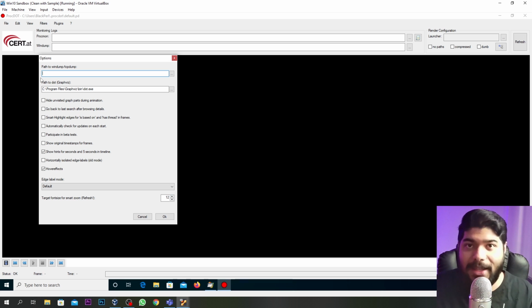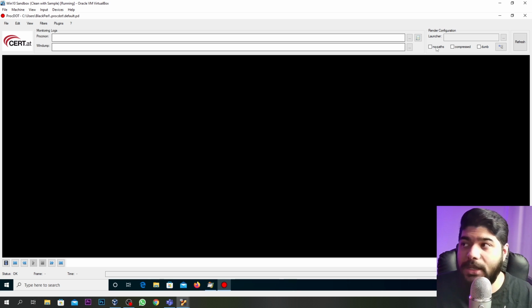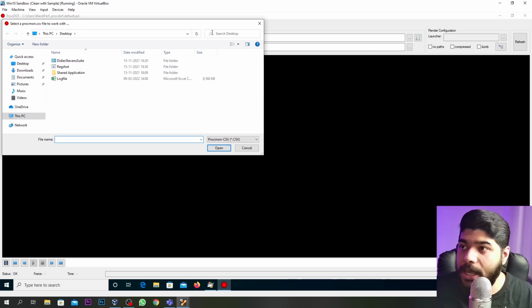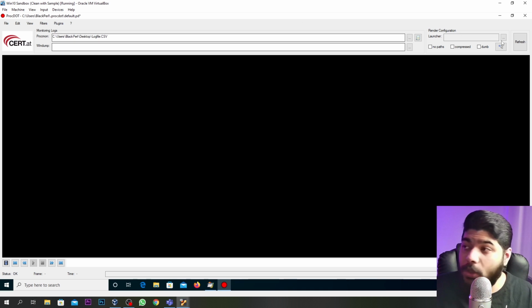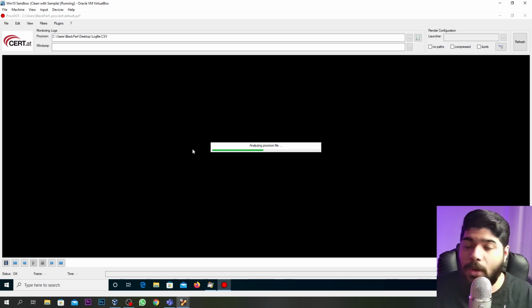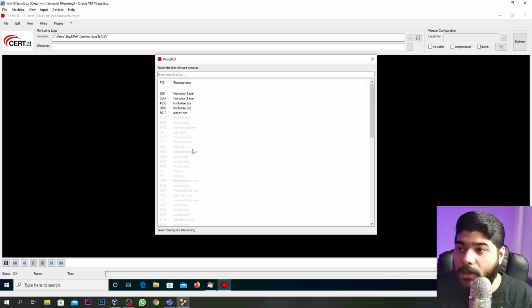Okay, so for me, I am not providing the TCP dump over here, otherwise it will be a really big graph. So what I am going to do is open the procmon file over here. I'll click these three ellipses and load the log file. Once that is loaded, I am going to click this launcher option again, the ellipses over here. So what it is doing is analyzing the procmon file, right?